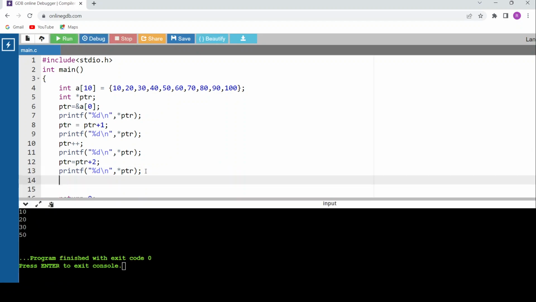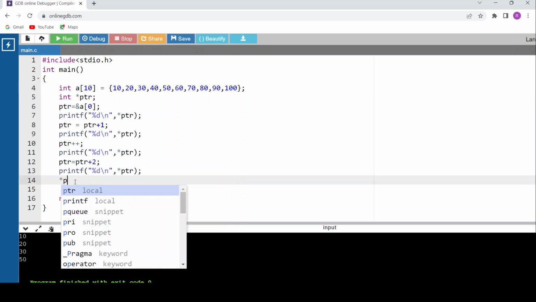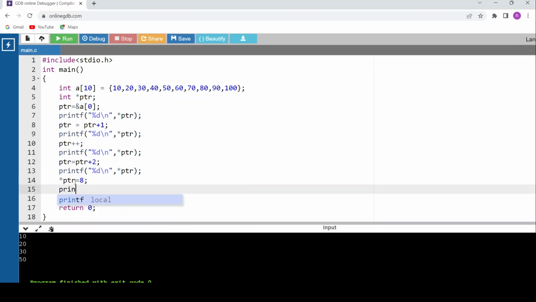Okay, now I'll teach you one more concept. What is the concept? Now what is the current ptr value? It is pointing to this particular index, right? Now I'll try to change the value using ptr. *ptr = 8. Remember? Now printf("%d\n", *ptr).